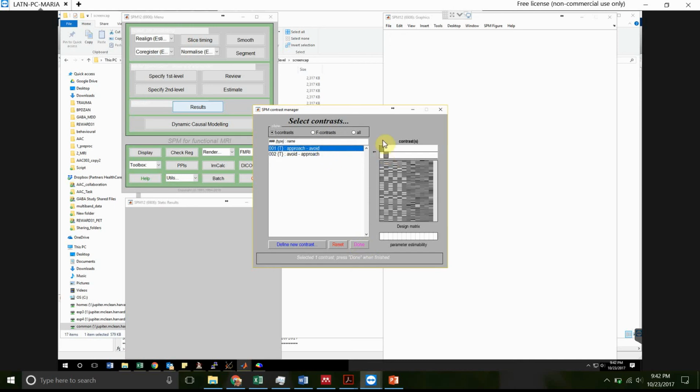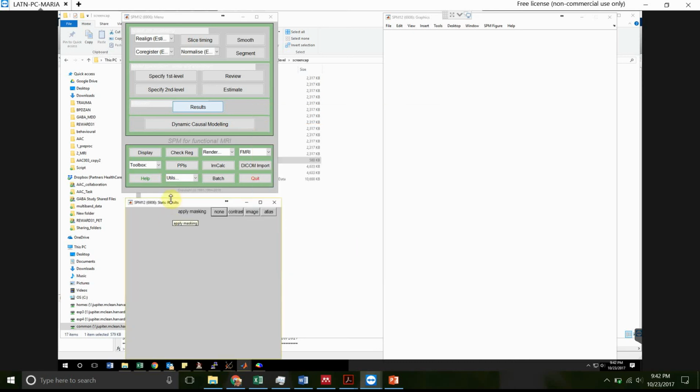Here, when you click on the approach avoid one, you can see it's plus approach minus avoid. And then avoid minus approach, you can see is minus and plus. So you click done when you're finished, and then it will give you options on how you want to run these stats. Now remember, we're just running this on one person, just to visualize how you can see where the brain data comes from.